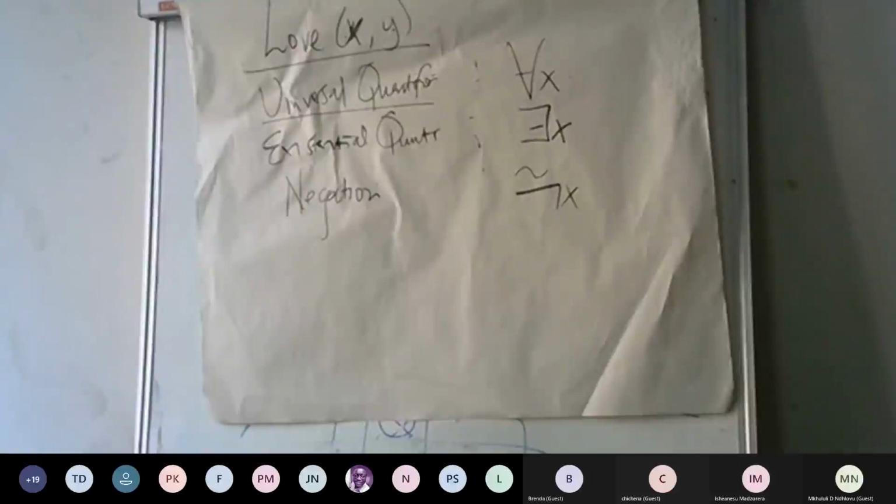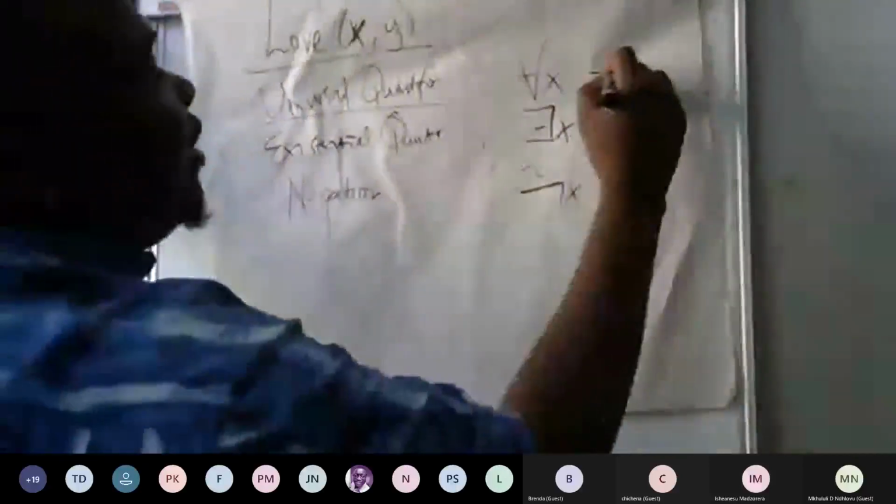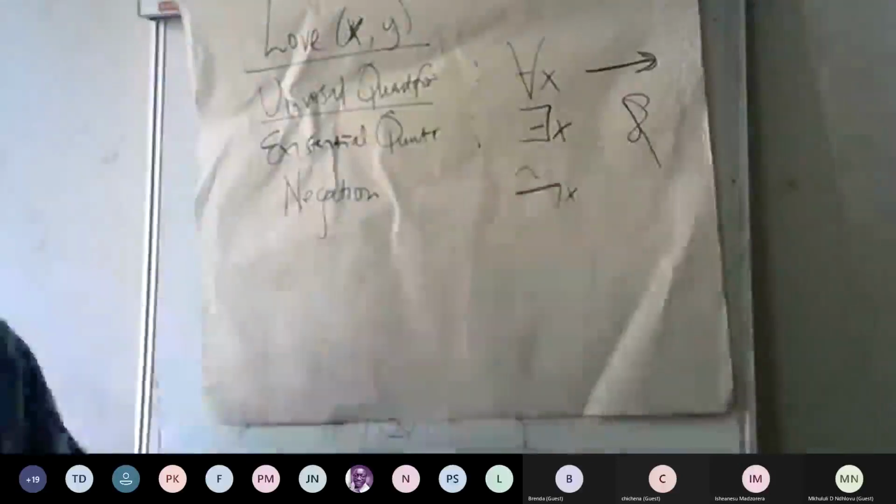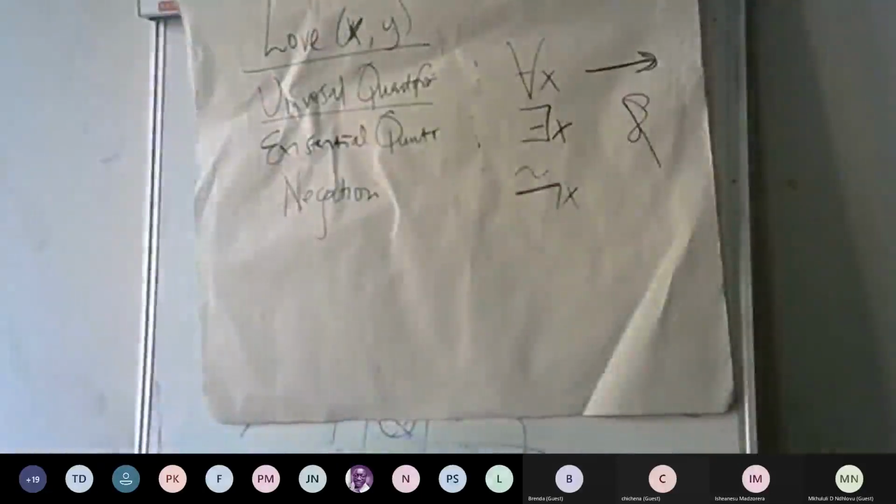Now, ordinarily, the universal quantifier works with an arrow. There exists works with the ampersand in terms of joining the connectives that you want to join. For all, usually it works with that arrow. The existential quantifier works with the ampersand. So those are the things that you can also worry about.